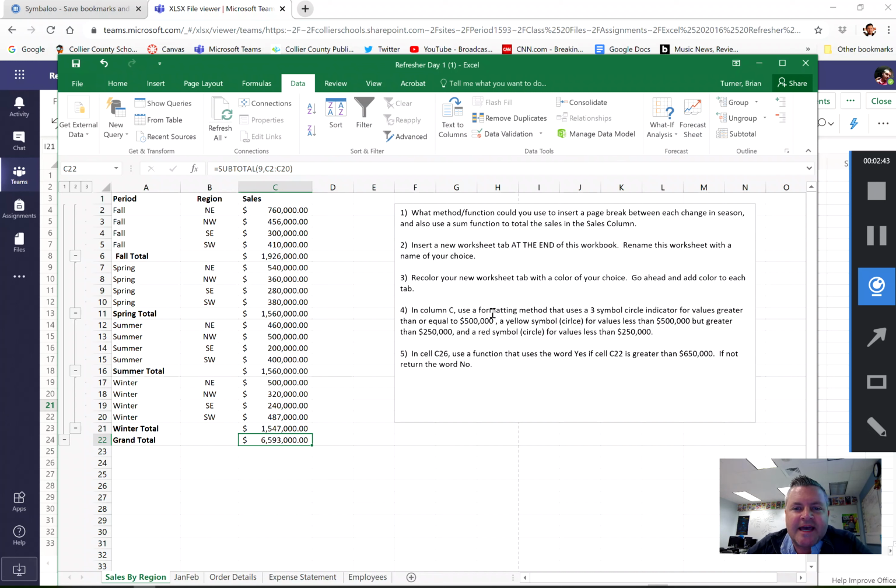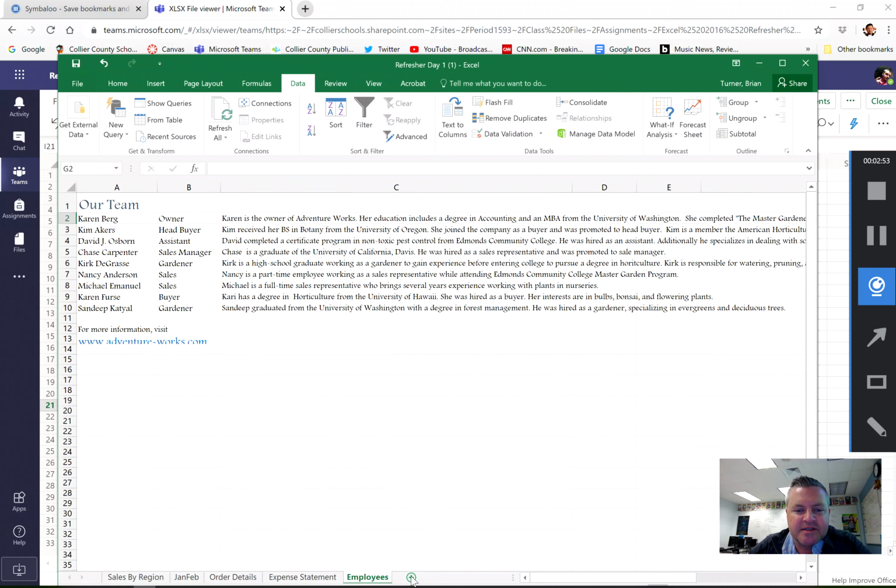Insert a new worksheet tab at the end of this workbook. Rename the worksheet with a name of your choice. So it does depend on where you're clicked down here. I'm going to go ahead and click on the employees worksheet and then hit the plus sign.